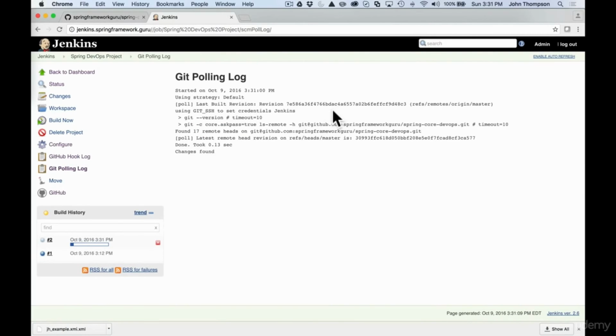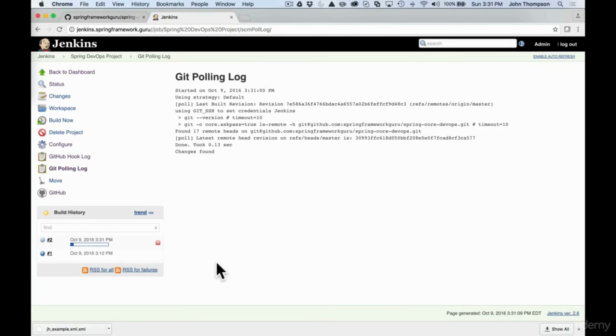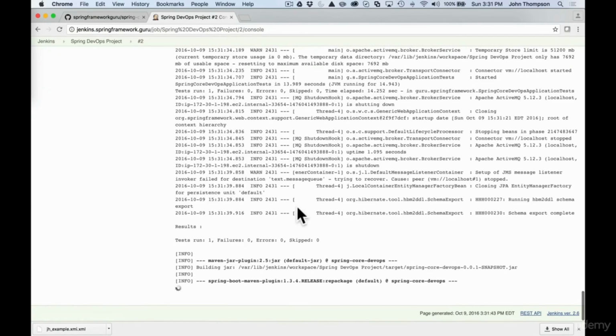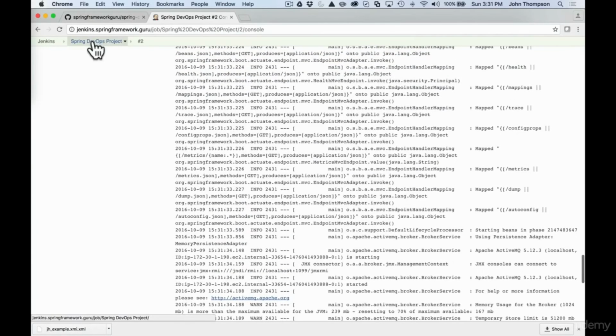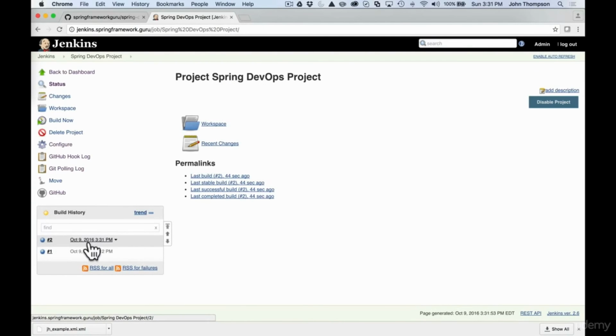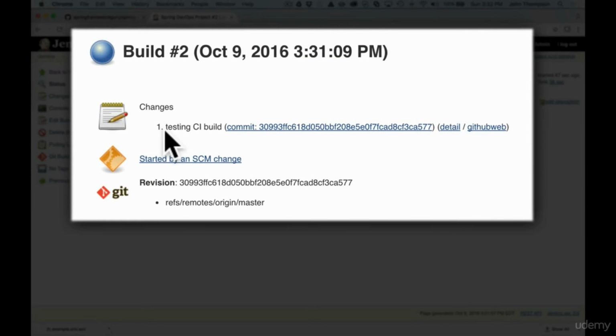Okay, so we can see that the polling actually ran about a minute late, and now we can see that the build actually kicked off. So the crontab was a little late comparatively, but now our build is running. And you can see I didn't trigger that build. We take a look at the console output so we can see that we did have a successful build. Let's go back to the project, and we can see the build history. We can pull this up, and you can see the changes that I committed, that we're testing a CI build. So that's the GitHub message that I added to the commit.